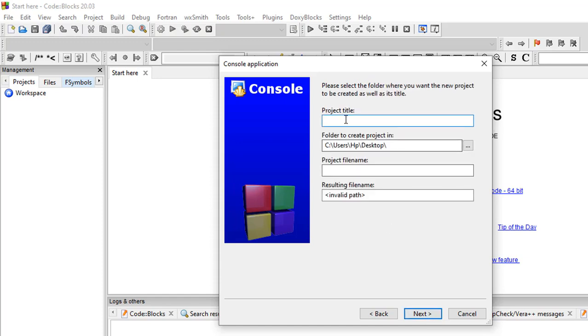Next, then I will write the project title. Whatever will be the project folder's title, I will mention it here. I will write here my C program. You can write anything else. I have written my C program. You can give any name to your project folder.